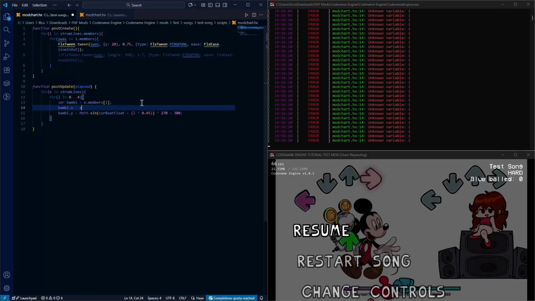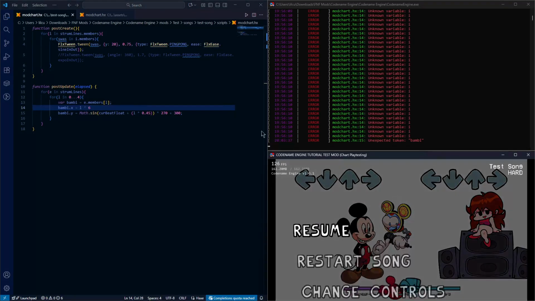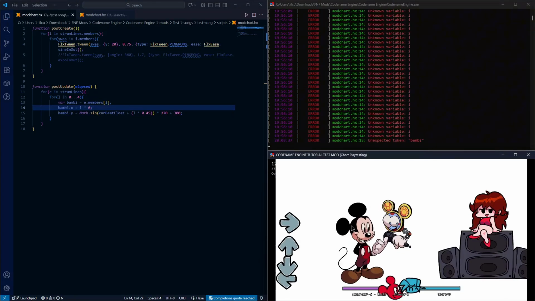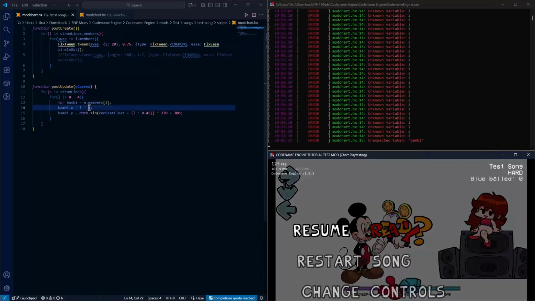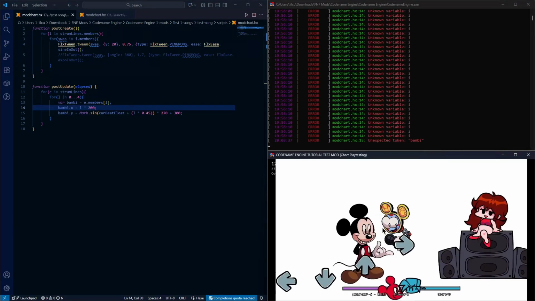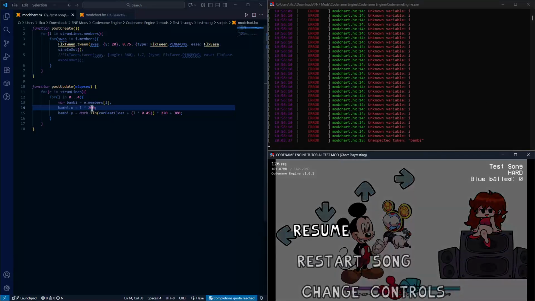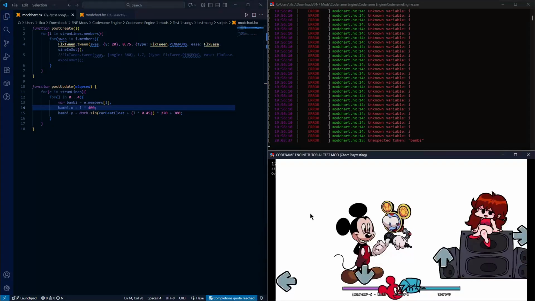Equals X. No, equals L times 5, 6 actually. Oh, that messed everything up. Oh, I'm stupid. There we go. 3, 2, I times 200, bro. That's too much. Wait, no, that's it. No, that's perfect.